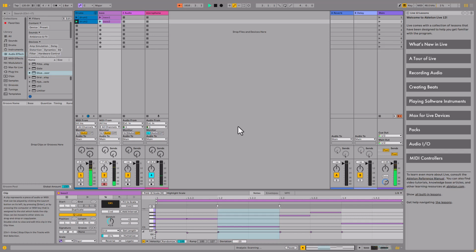Clip stopped in track bass. And spacebar to stop the playback. There we go.